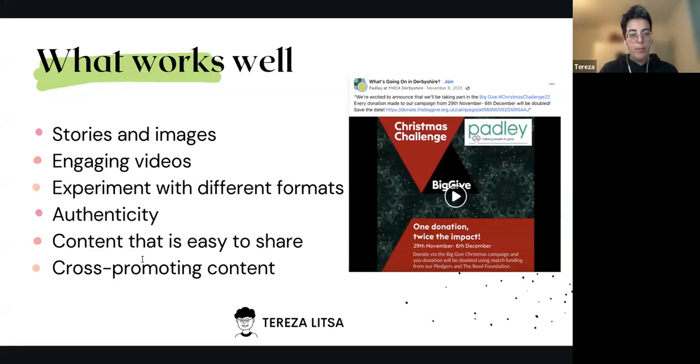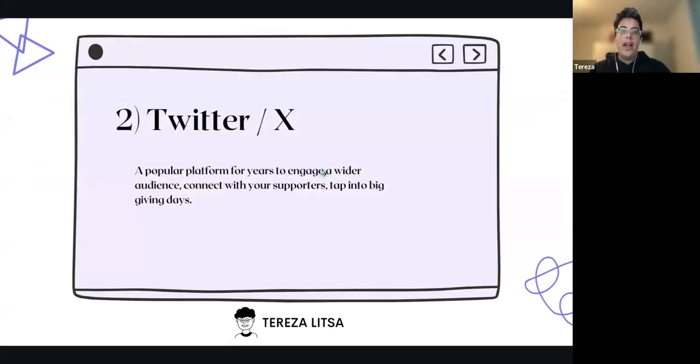Samantha says we have done film as well, and we are doing it again. Perfect, really good ideas. And jumping on Twitter X. So Twitter used to be a very popular platform for years. It's great to engage a wider audience, going beyond your existing followers. And it's also great to be a little bit more personal and try to connect with your supporters. And it's great also for big giving days, whether it's Giving Tuesday or any other giving, like Christmas giving challenge, you can use the hashtag and attract a bigger audience.